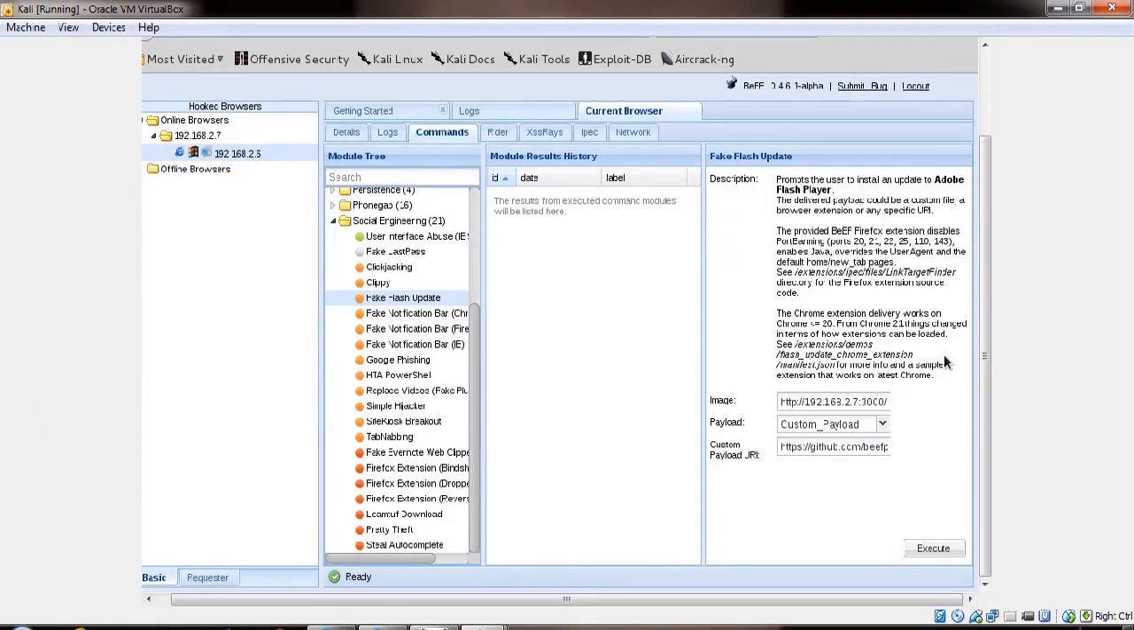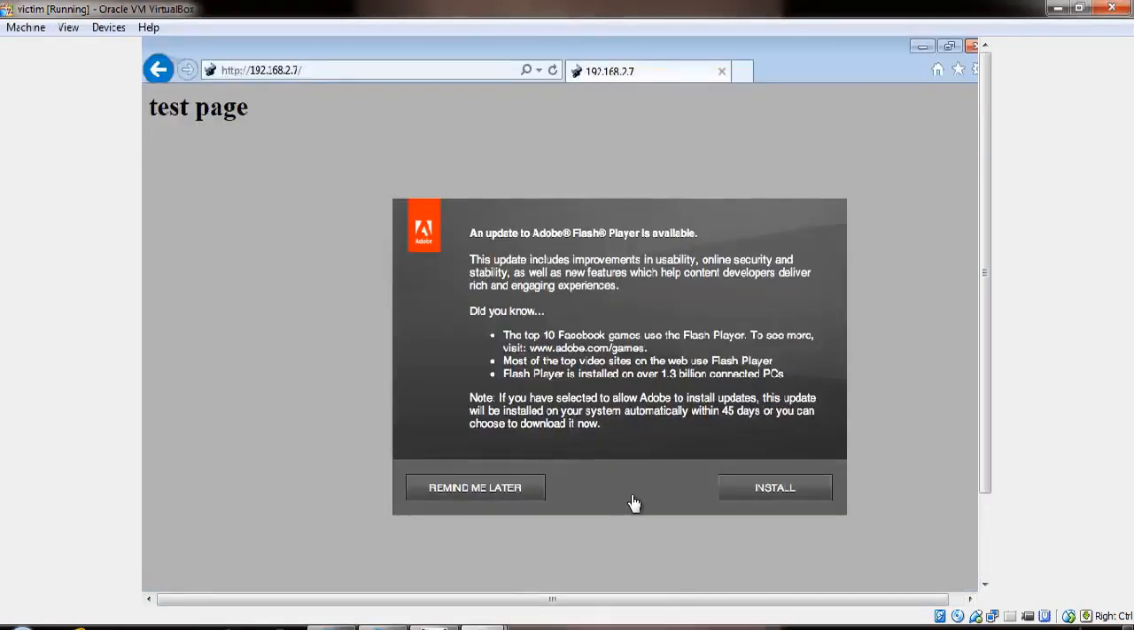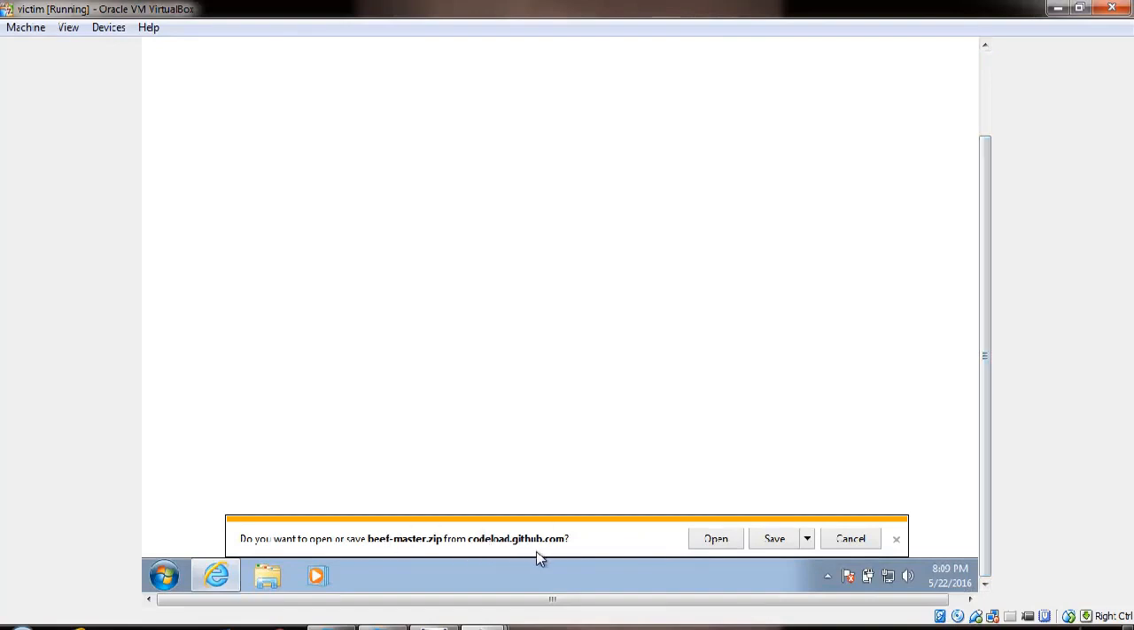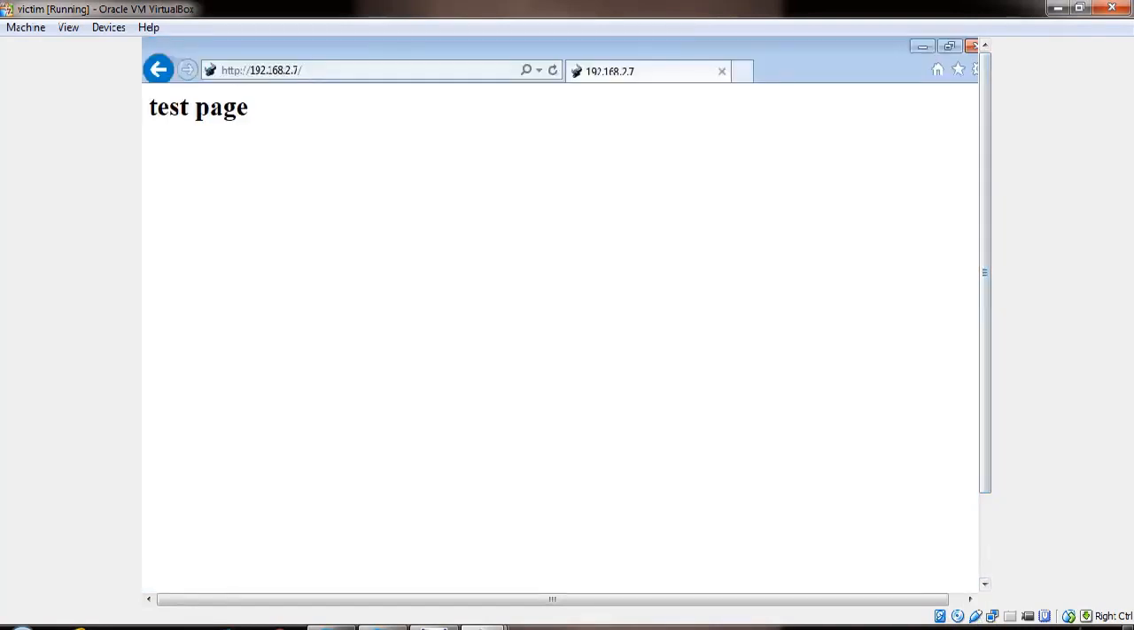This will pop up a fake Flash update window, and if the victim clicks on the install button, it will install the user-supplied payload or a file on the victim's machine. You can use this for malware spreading or executing a backdoor. Let's see how it happens. If you click on install, you can see it is downloading something from GitHub. If you open it, or if you save it, a variety of operations can be performed.